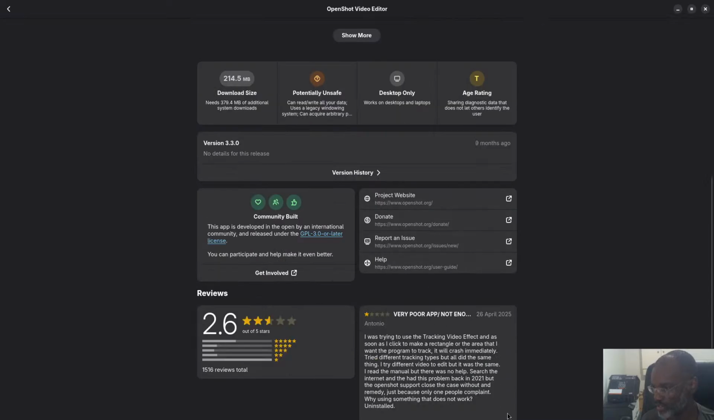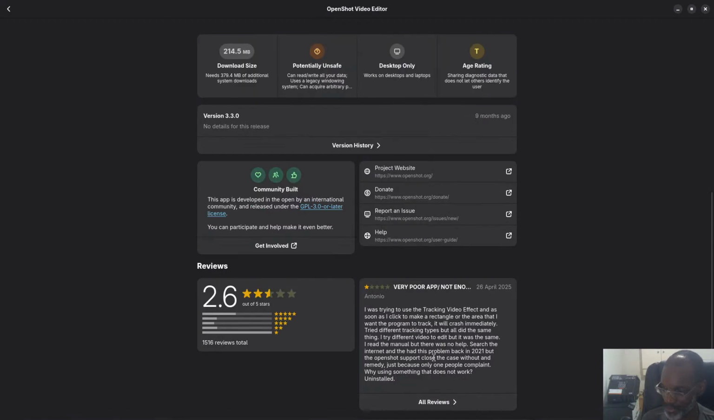That seems about right. So in the first reviews, someone was trying to use the tracking video effect, and as soon as they click to make changes in the area they want the program to track, it will crash immediately. So I searched the internet. I had this problem back in 2021. The OpenShot support closed the case without a remedy. So obviously I'm not going to use that feature. Remember, for my use case, I told you guys, it's a very, very simple use case.